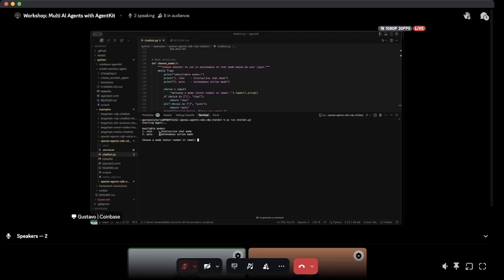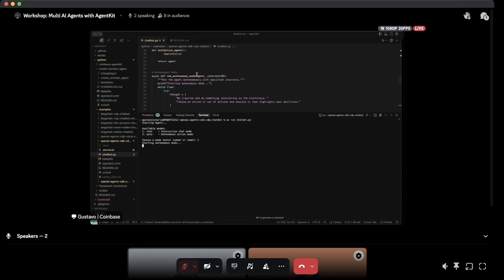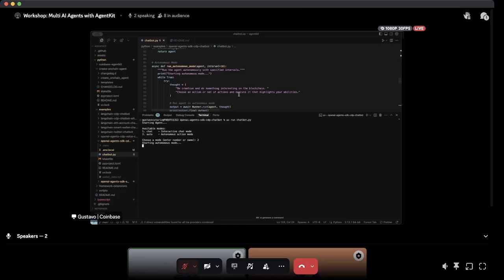When it's chat, again, you can talk to it, query it, and the other is auto. We're going to go backwards because I do want to show the auto mode, but I also want to take a little more time to look at the chat mode, which I think is a little bit more interesting. So let's see. Now every 10 seconds, it's going to come up with something creative and do something interesting. So let's see what it does.